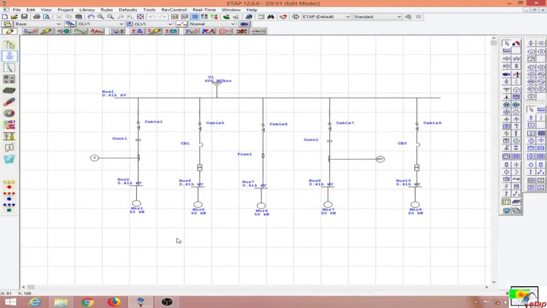Here we are in ETAP, and as you can see, I have already made some of the protection schemes for the motors over here. I have made 4 different protection schemes that I have implemented for motor protection. All these motors are identical 50 kilowatt motors, and over here you can see the different protection schemes.